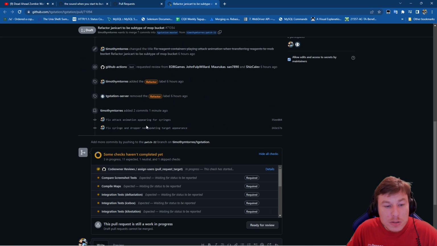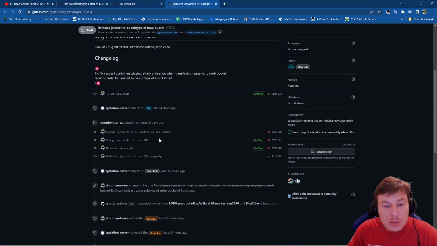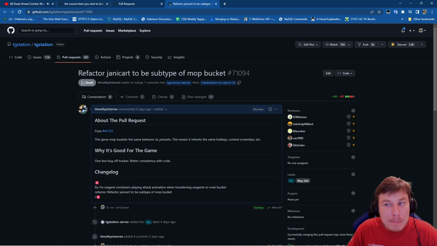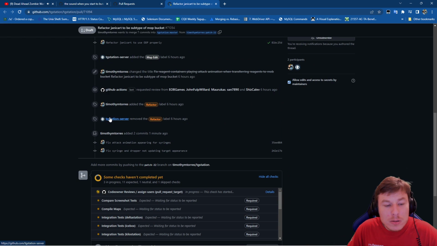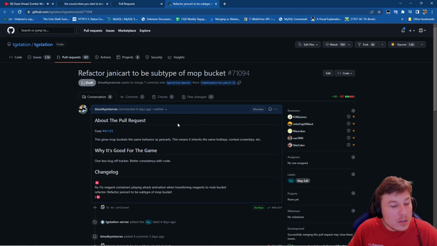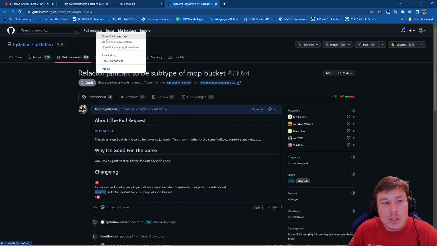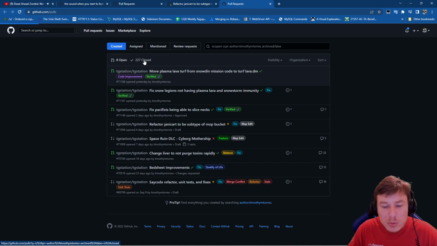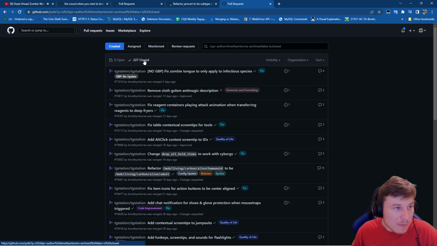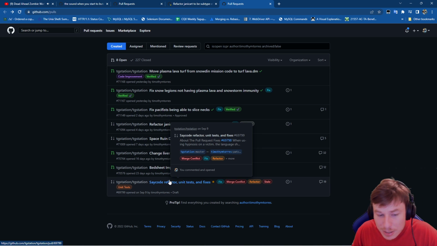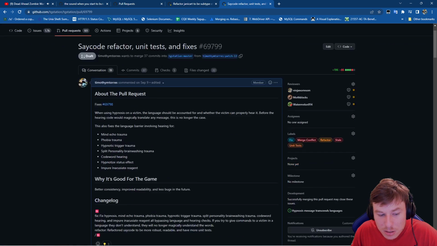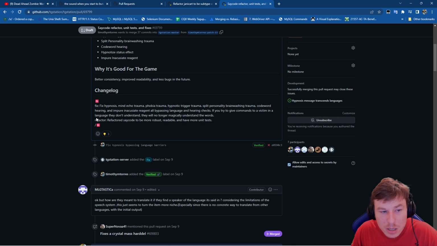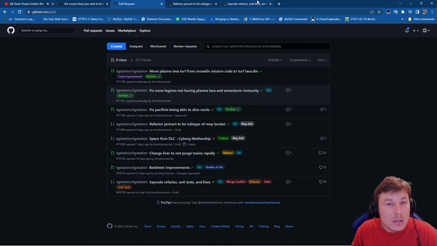Make sure that stuff is there. Looks good. Okay, I'm a little annoyed. The TG server removed my refactor label, so I think I might have typed this wrong. So I'm just going to look at some of my other pull requests that have the refactor label and make sure that is the correct tag. So yeah, it is.